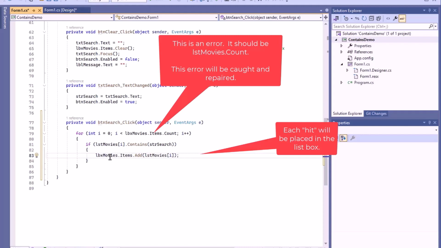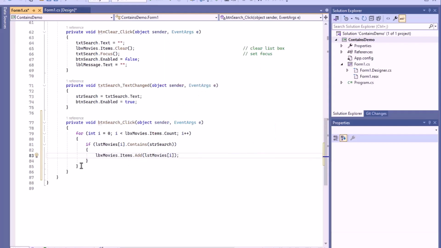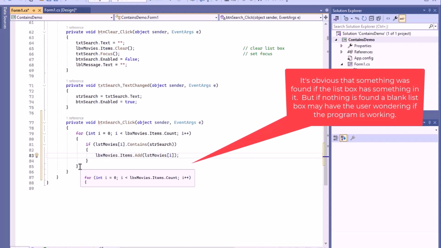And that's all we have to do. If we don't find it, we don't care. We didn't find it, so we'll just go through it. Only when we have a find, we'll actually put it in here. Now, this is going to work perfectly fine. We wouldn't have to do anything else. But we would like to tell the user if nothing is found, because if we see a blank screen, we wonder if the program's still running or not.